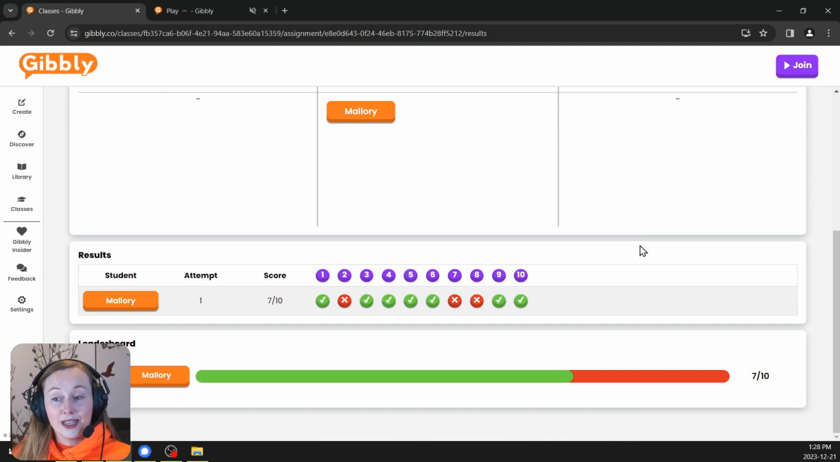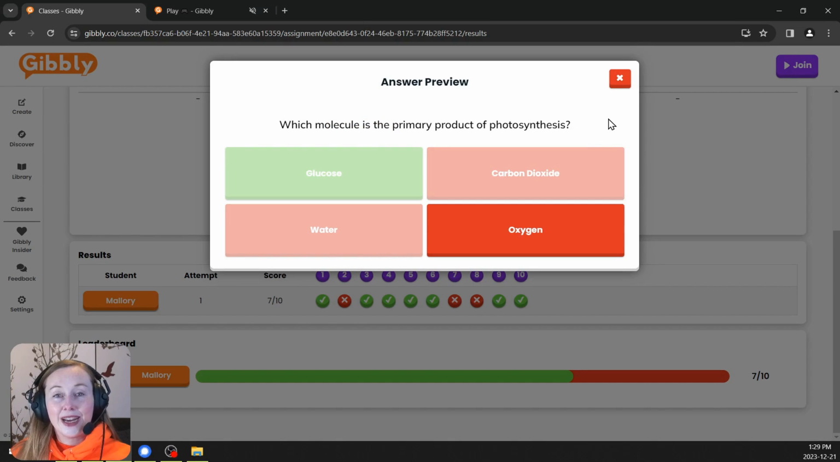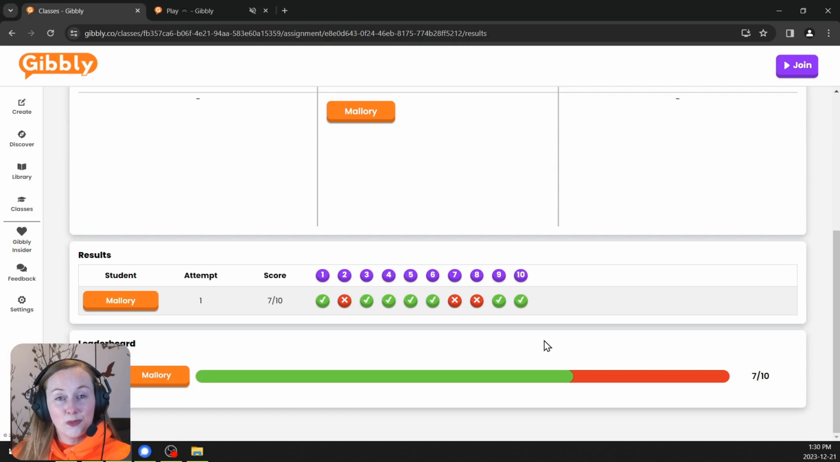We can also scroll down a little bit more and we can see which students have completed the quiz and which questions they specifically got wrong. So for example, let's click on question 7. We can see here that our student Mallory struggled with this question specifically and she answered oxygen instead of glucose. Now we know that this student is struggling with this specifically, and if it comes up in the most challenging questions, it's likely that many people in the class are struggling with this specific question and this concept. There's only one student in the leaderboard right now. If there were more, they would be ranked from highest score to lowest score, so you can see who needs the most help.